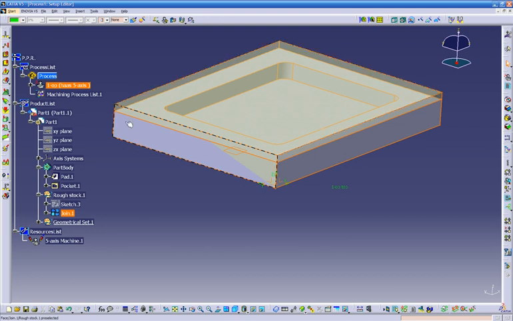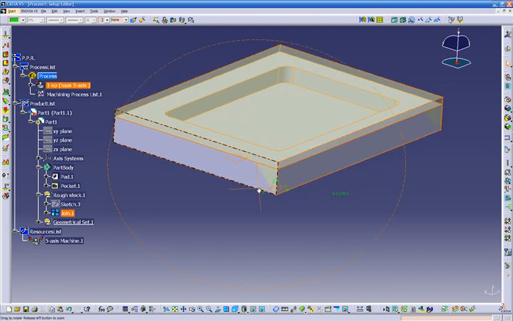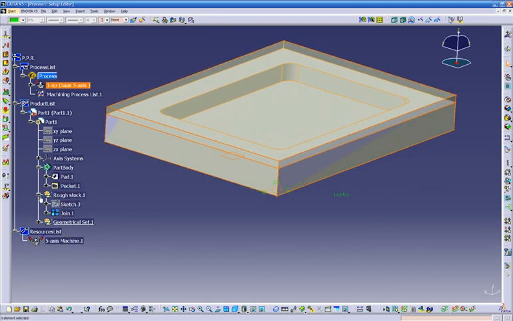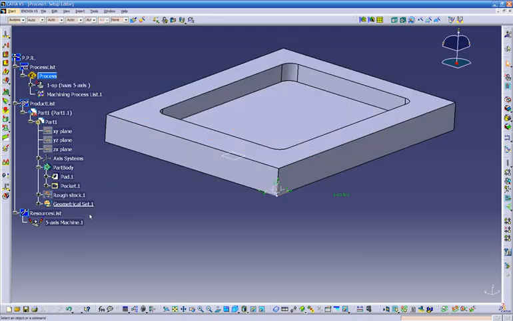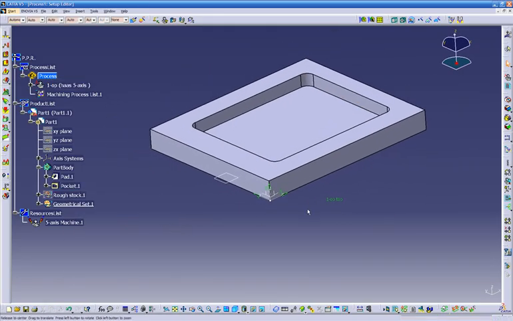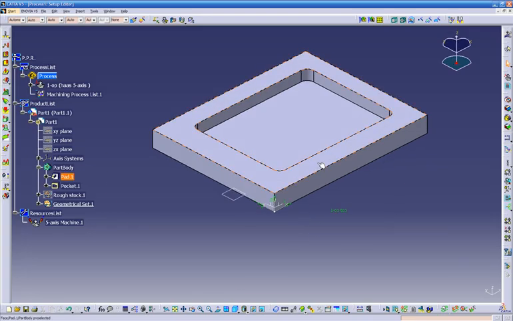And for now, we don't need the stock anymore, because we want to see the pocket and the part much better. So we can turn this off by doing a right click, hide/show. So we turn that off, and let's make a quick pocket in here.